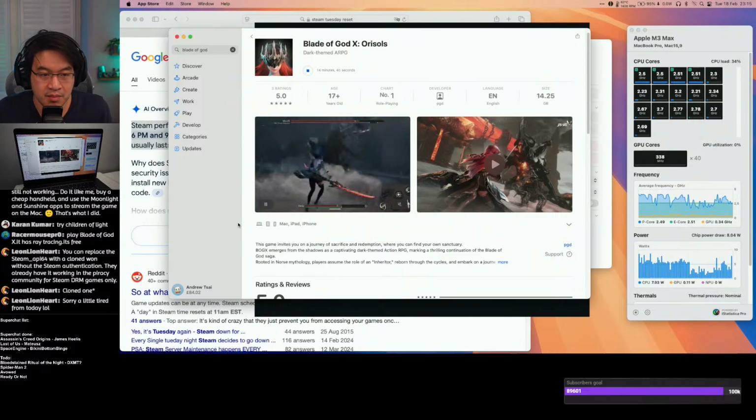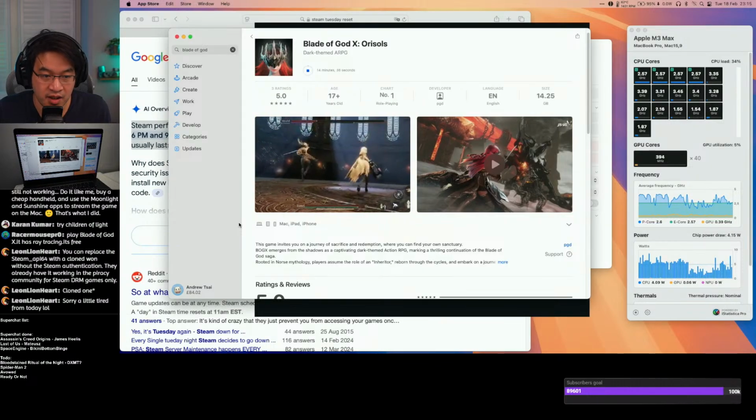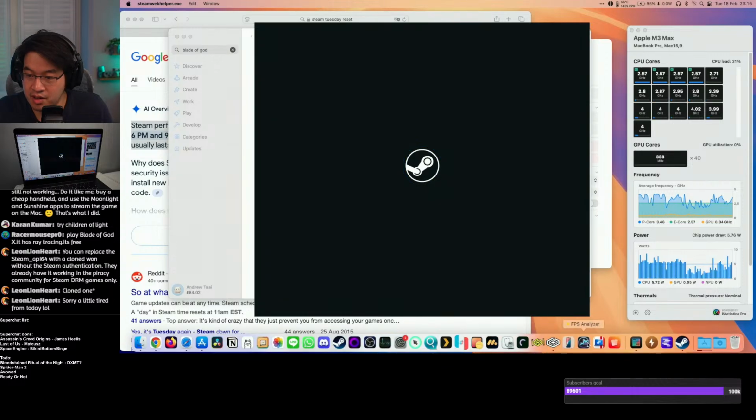You can replace the Steam API 64 with a cloned one without the Steam authentication. They already have it working in the piracy community for Steam DRM games only. Okay, well, that's interesting. I've never heard of that.